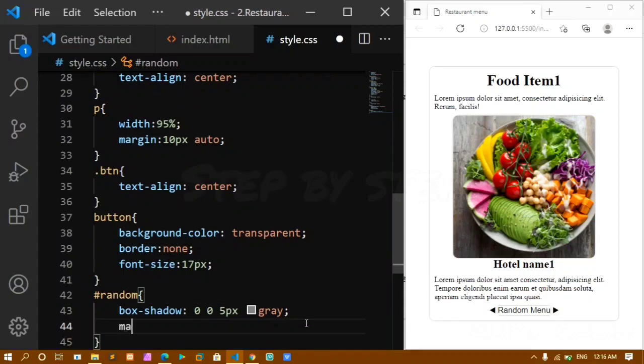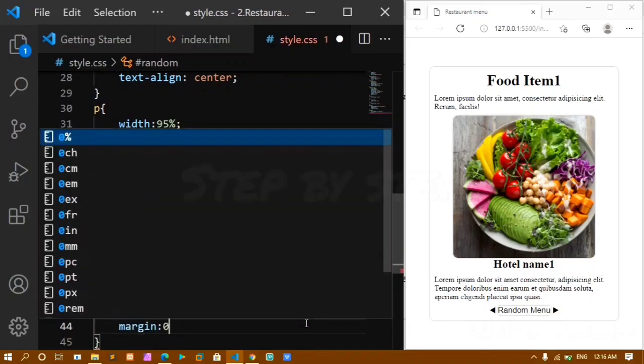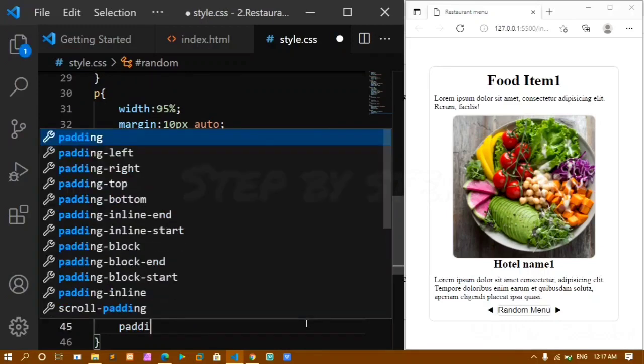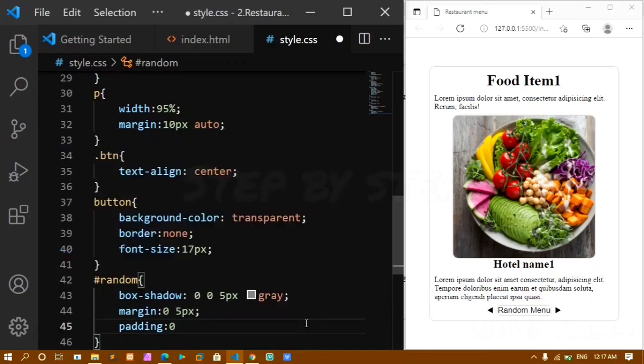I'll also give margin. Margin top and bottom I don't need anything. Left and right I'll give 5 pixel. I'll save this. Now you can see I got margin left and right 5 pixel for my random menu. Below this I'll be giving padding. Padding top and bottom I don't need anything, but left and right I'll give it as 5 pixel. I'll save this. You can see I got padding 5 pixel here, this one, and margin here I got outside.